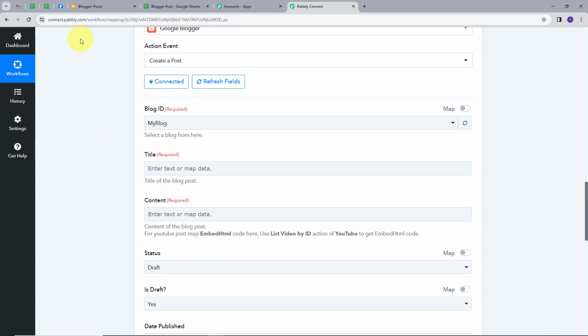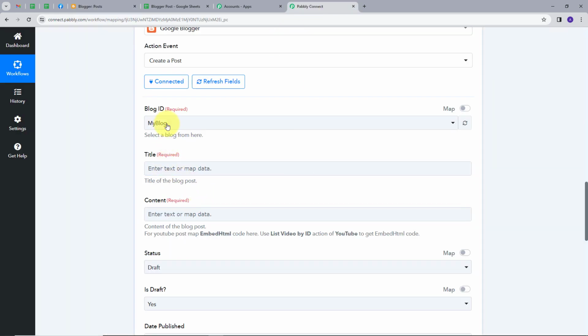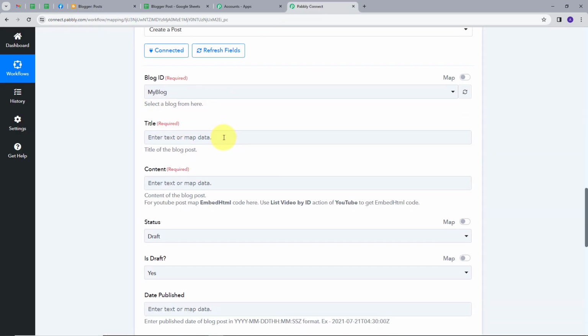Now for this blog ID, I will go back to Blogger account. And here we can see we are using this my blog. So this is my Blogger ID. Let's go back to Pabbly Connect. And it is already selected. So I'm going to map my title and content. So I'm going to use mapping here.